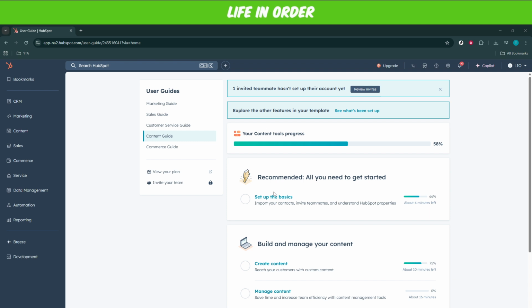First, you'll want to head over to the user guide on HubSpot. To do that, simply open your web browser and enter the URL appna2.hubspot.com. Once there, you should find the user guide section that serves as a comprehensive resource for all things HubSpot. This is your home base for understanding and configuring various aspects of your HubSpot account.